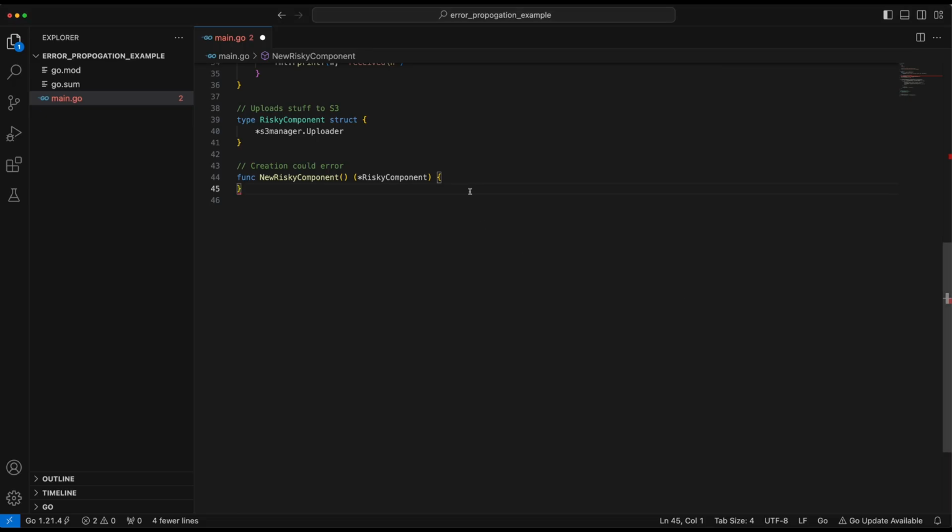Let's imagine we want to create a struct which can upload some files to S3. This requires a session. However, creating a new session returns an error, and so our new has to also return an error.